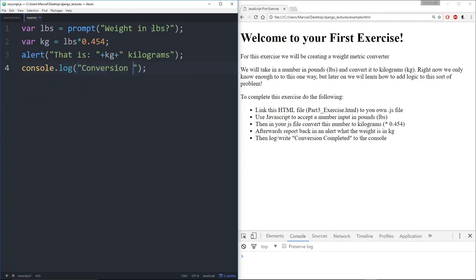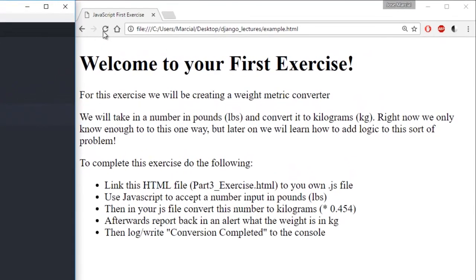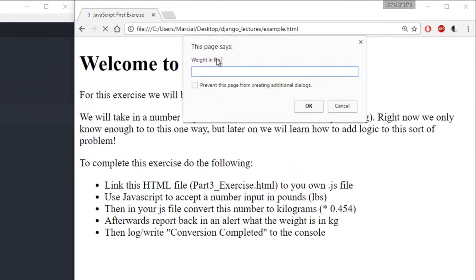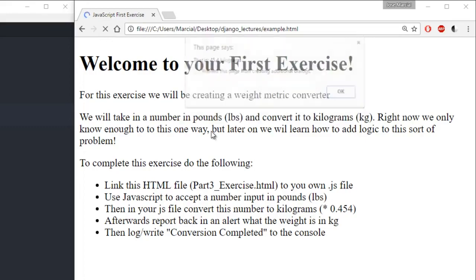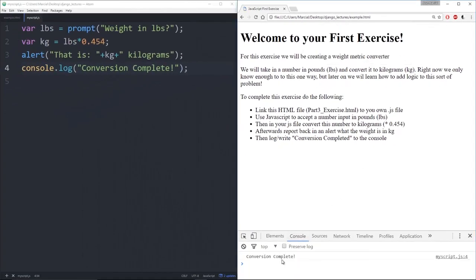And I will say conversion complete. So now let's refresh this page and see what happens. It says weight in pounds. I'll say 100 pounds. Tells me it's 45.4 kilograms. I hit OK, and I get conversion complete at the bottom. And that's really all there was to it.